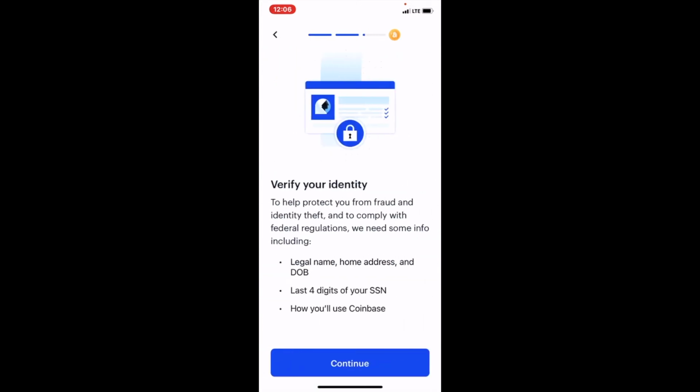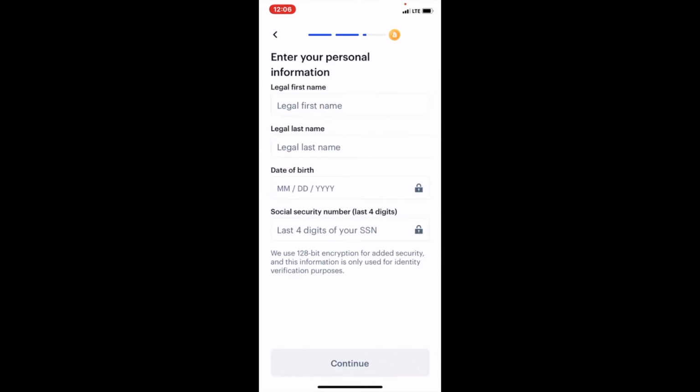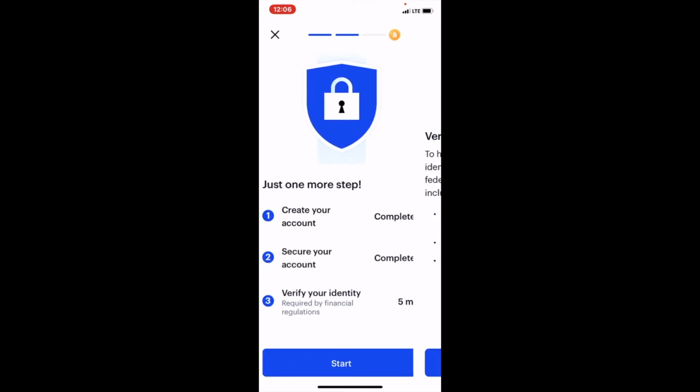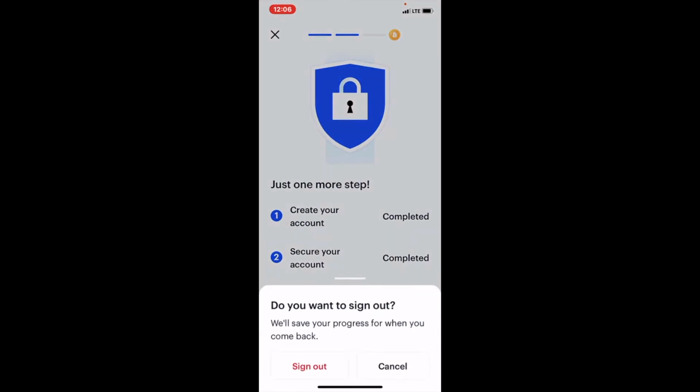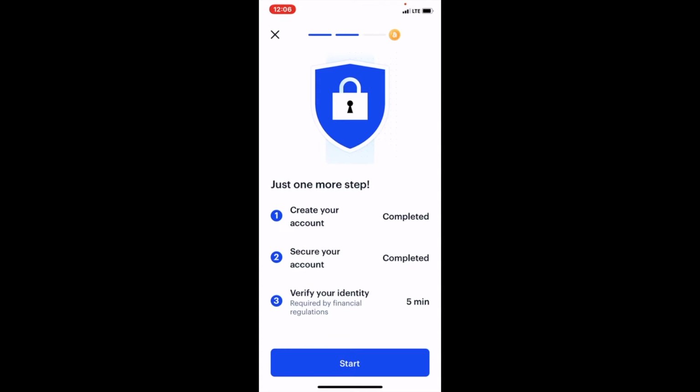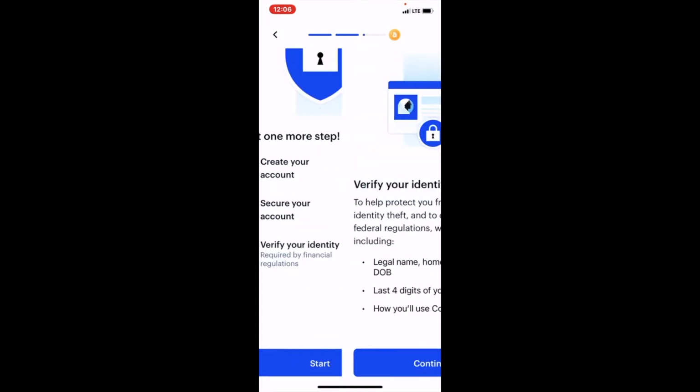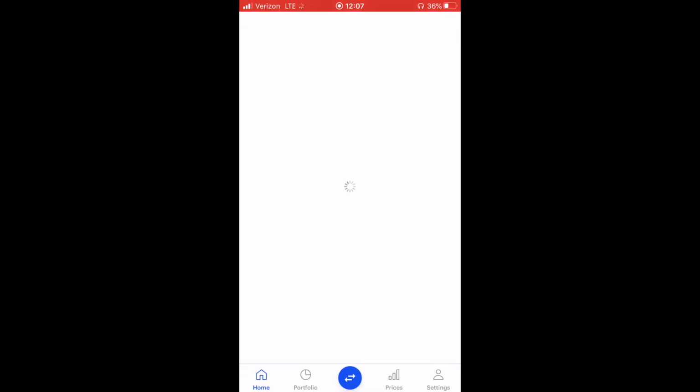Let's go ahead and start verifying my identity. Basically, it just asks for your name, date of birth, SSN, etc. Then it'll go through a verification process. So I'll go ahead and show you what it looks like on my account when it's already set up on my phone. Logged in, we're already verified.